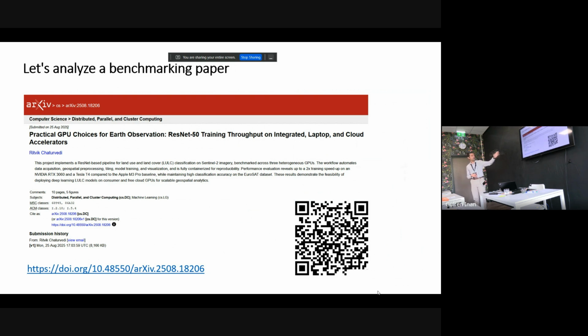It's about comparing the performance of 3 different GPUs to perform ResNet 50 training. So you can download the article by following the link or the QR code. I give you 5 minutes to have a look at the paper and try to identify which best practices are applied and which are missing. And what's your thinking about the paper, not scientifically, but from this completeness point of view? Okay.